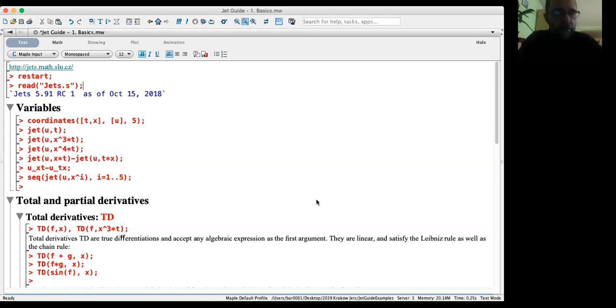And how to use it? You have to start your Maple session, as you can see on the screen, and you have to put the file jets.s into your current directory.